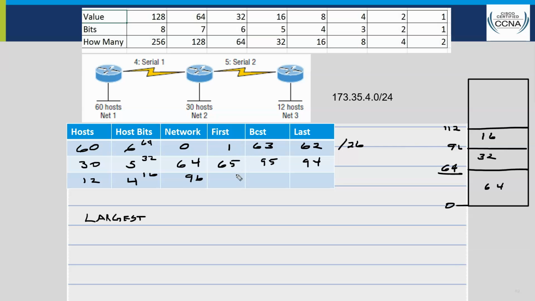The first usable address will be 97. The last usable address, well, the broadcast address, will be 111, 1 less than the next network address. And the last usable address will be 110. So with variable length subnet masks, each of the subnets has a different number of hosts on it.